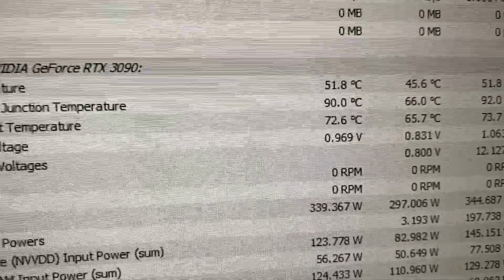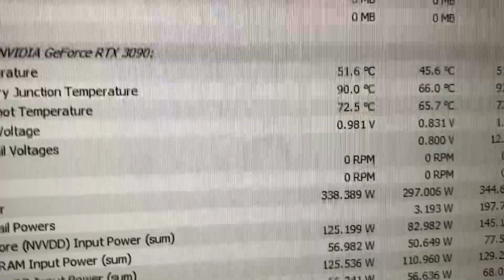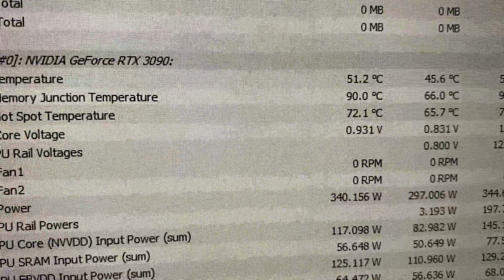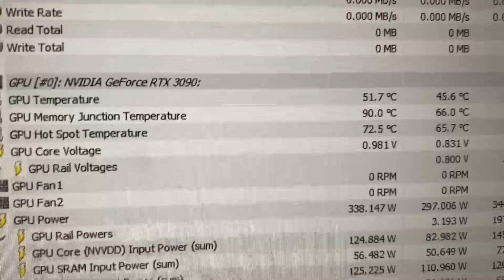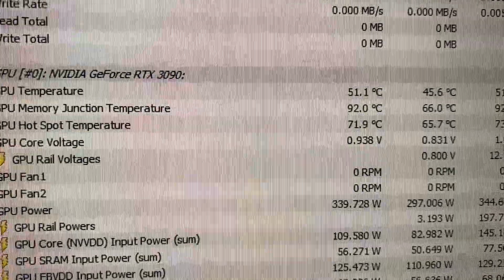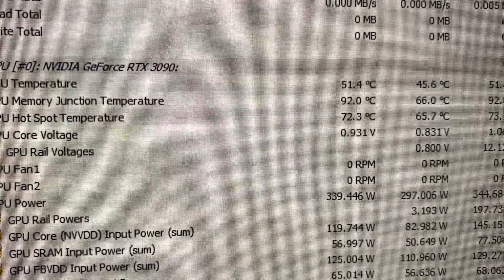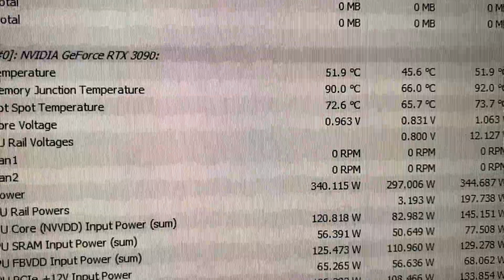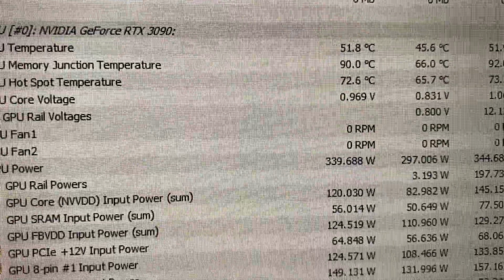Even running it with this much power, the memory junction temperature on the card is 90 Celsius. The GPU is 51, but the hot spot, the back of the card where the RAM's at, is sitting right at 92 Celsius, which is not bad.